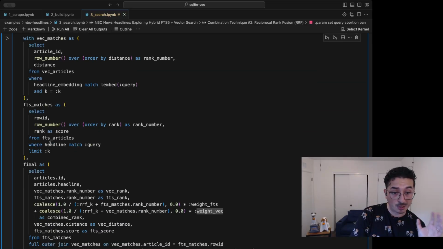The CTE is a little bit large, so it's a little bit of a scary SQL query to look at, especially this one right here. This is where the combined rank happens. But for the most part, it's not too scary. And once you get the hang of it, it's pretty easy to do.